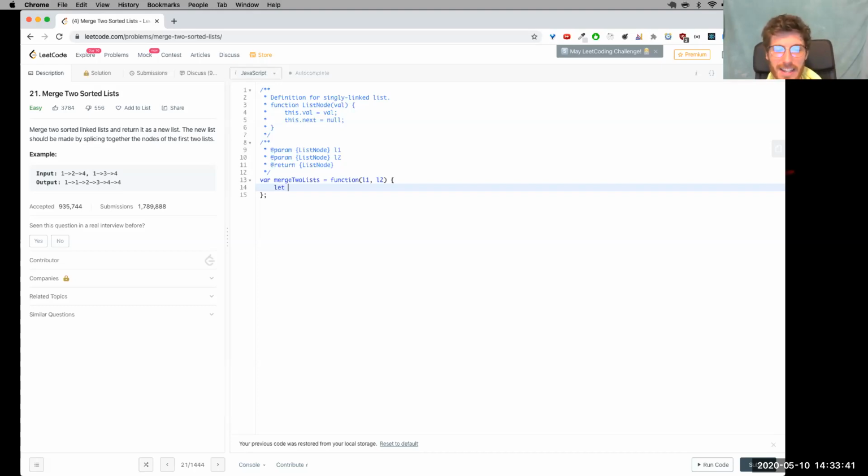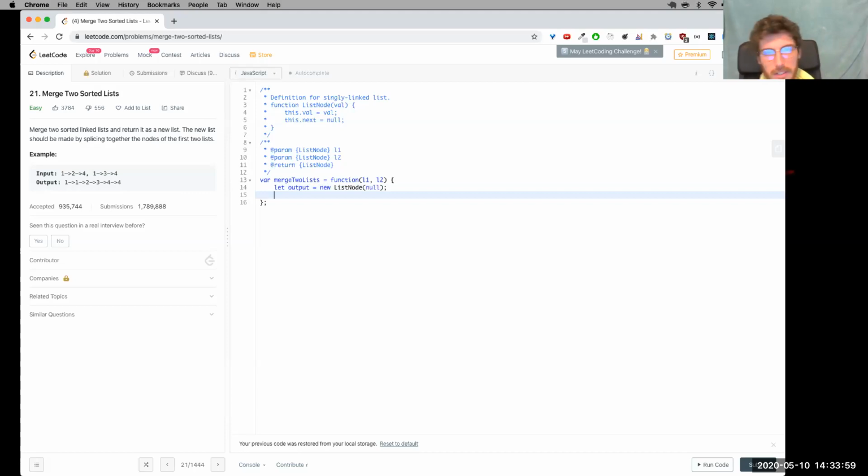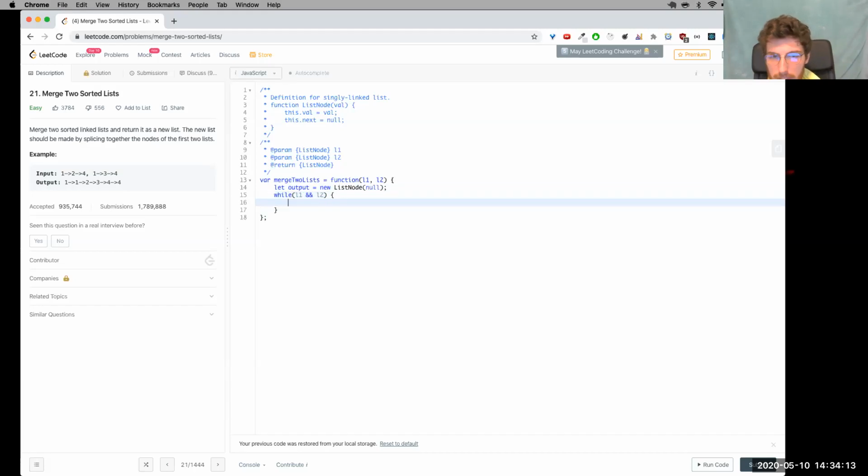So let's say we'll call this output list, right? If I want this, I can go ahead and make a new list node. This is just going to act as a dummy node so that I have a list to append to. The code is very similar to the way we had it with the arrays, I think. So we should be able to say, while we have an L1 and we have an L2, so while we have nodes in both, we can take a look.